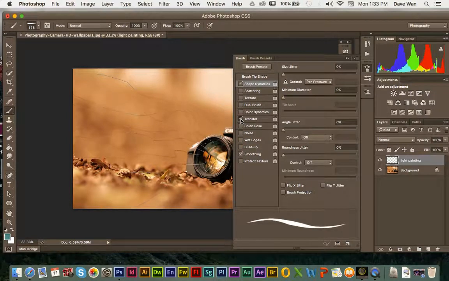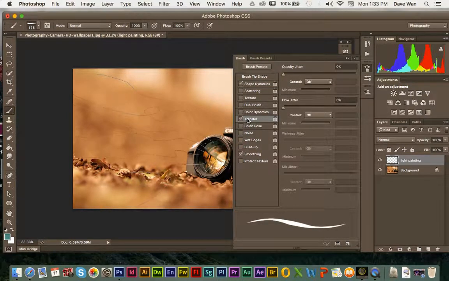Then you gotta click on transfer. You want to actually click on this button here. This will give you all the tools you need. So this is basically the same thing as transfer. You click on this or you click on this button here. But just keep in mind, if you just click on this tab here, you gotta make sure to change your control to pen pressure. But it's a lot easier to just click that button to get that to work.